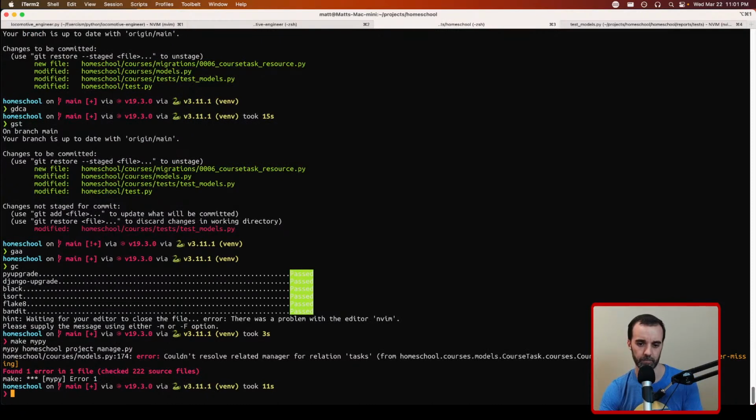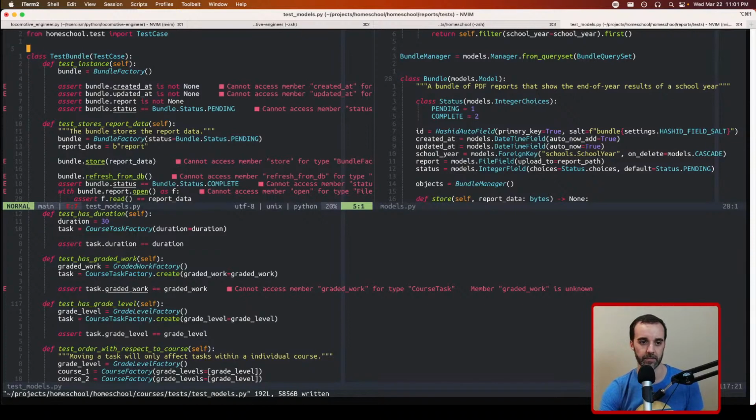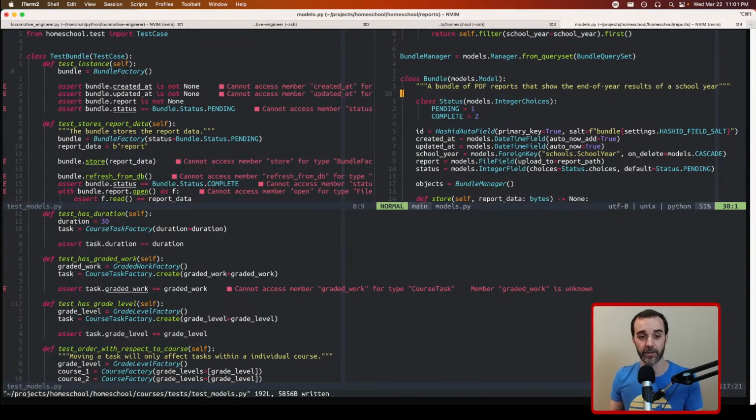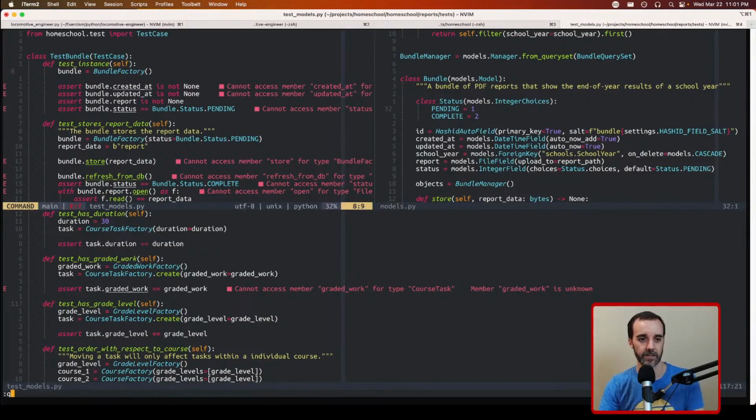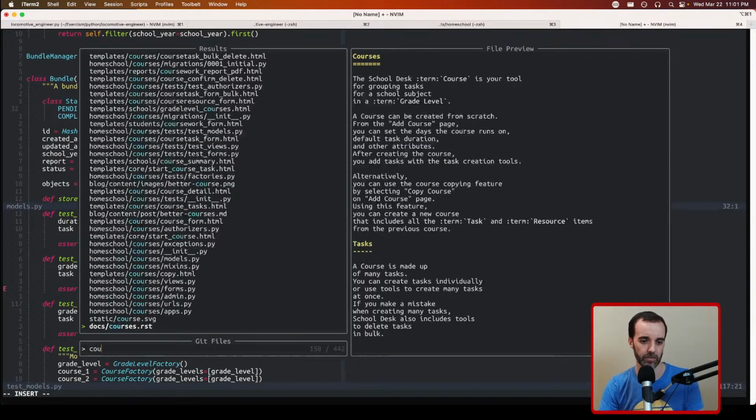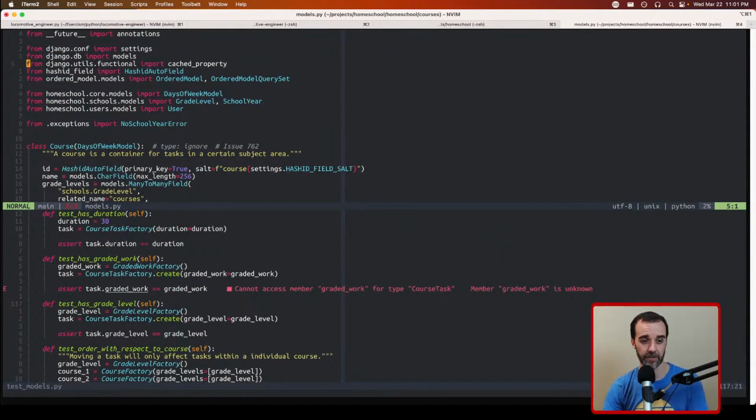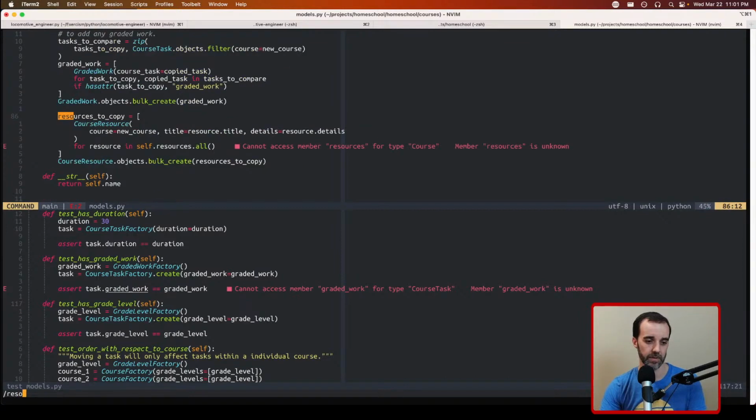Oh, nope. Spoke too soon. Couldn't resolve related manager for relation tasks. What? Django manager missing. All right, let's go fix it before I commit this, because this is an area where I try to be careful. If you mess up migrations, then you're going to have to create more migrations afterwards, and it just gets fuzzy and not fun. So let's look at the model, and this could be just a thing that I need to ignore because it's being dumb.